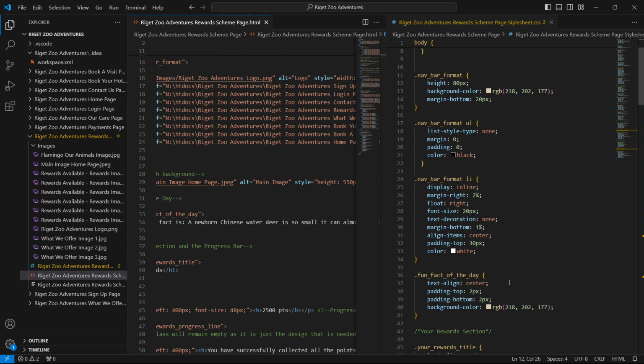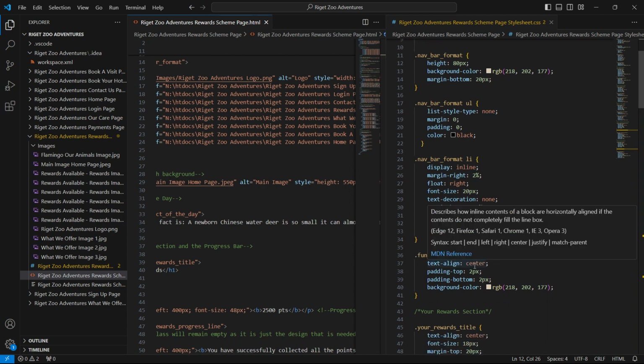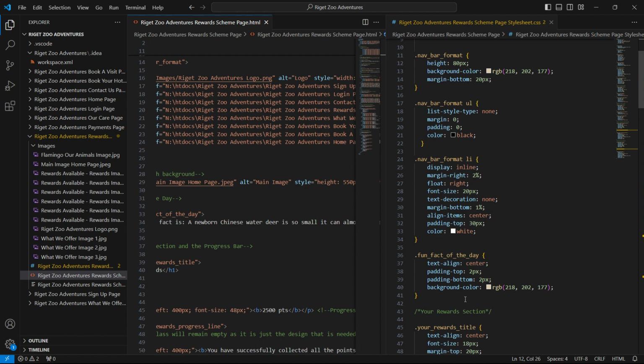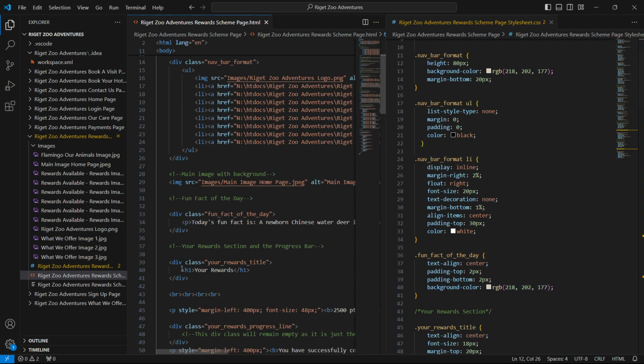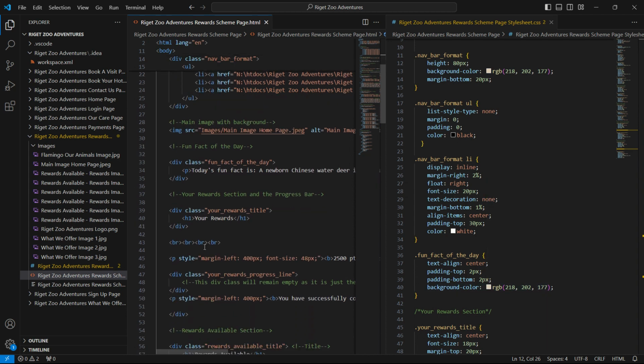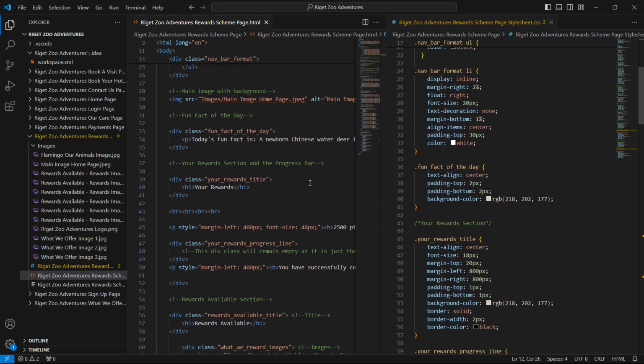The CSS coding has also been coded up here, as the text will be aligned in the center. There will be a spacing from the top and the bottom by 2 pixels, and a background color of a creamish peachish color. As you do scroll down a bit, you will be shown the rewards section with the progress bar. Our rewards title, as shown here, will be aligned in the center.